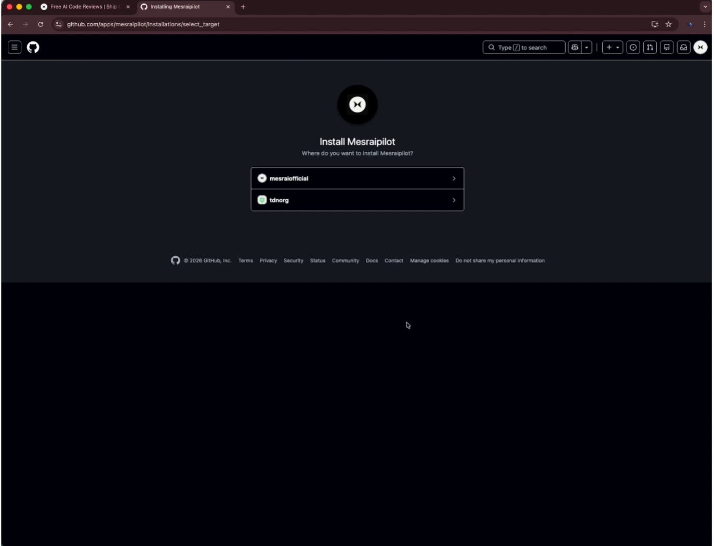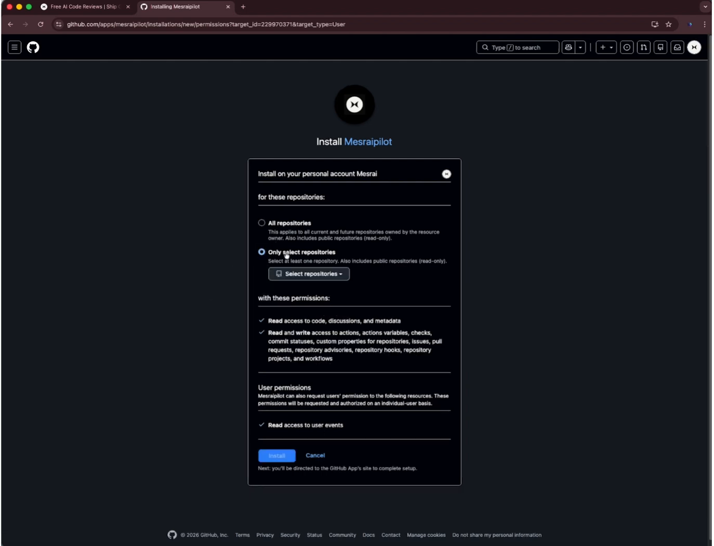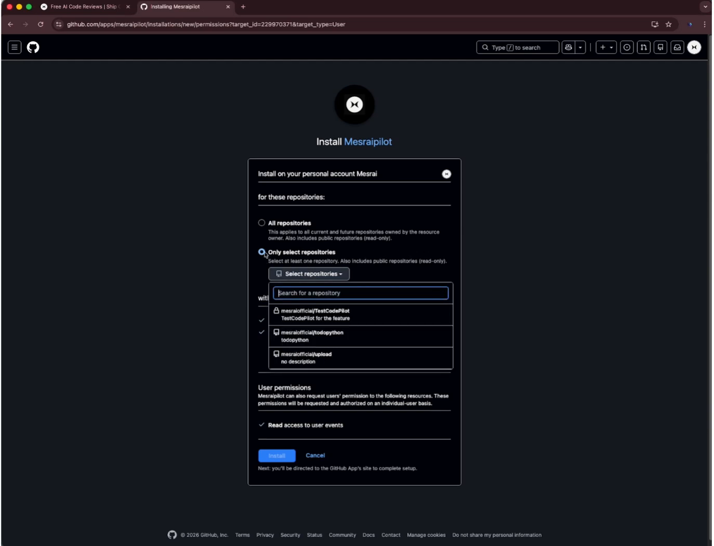We are now on the GitHub official installation page for the Mesrai app. First, we have to select the GitHub organization where you want to install the app. For this video, I will select my organization. Next, you need to choose which repository you want Mesrai to review. Either you can select all repositories to cover everything or choose a specific one if you want to start small.